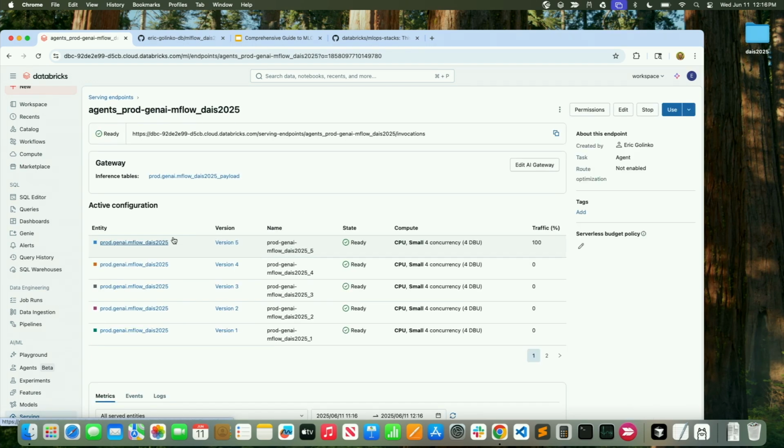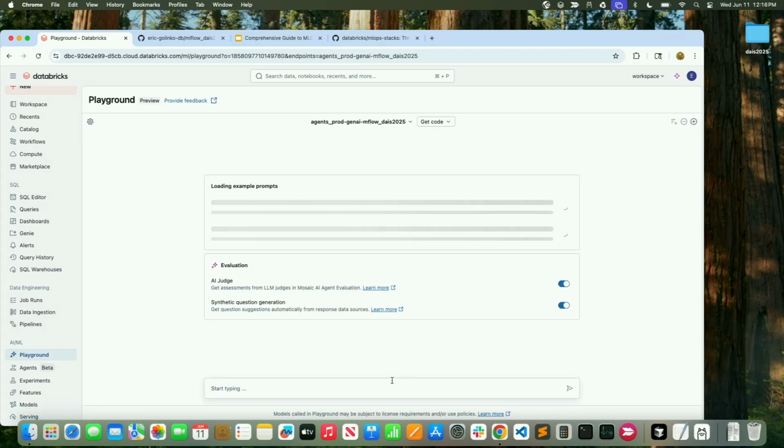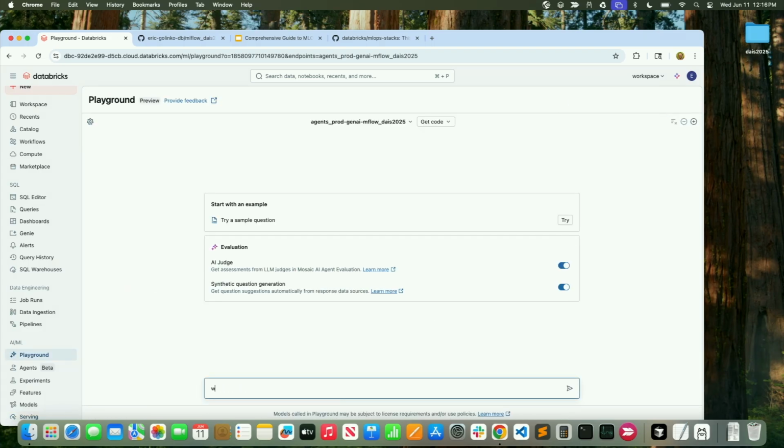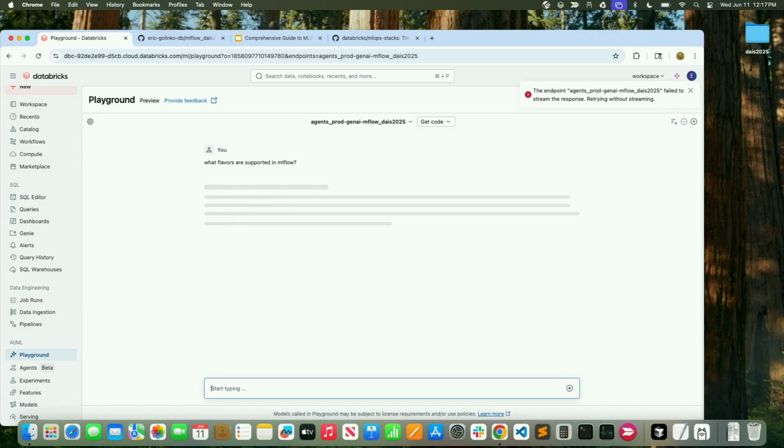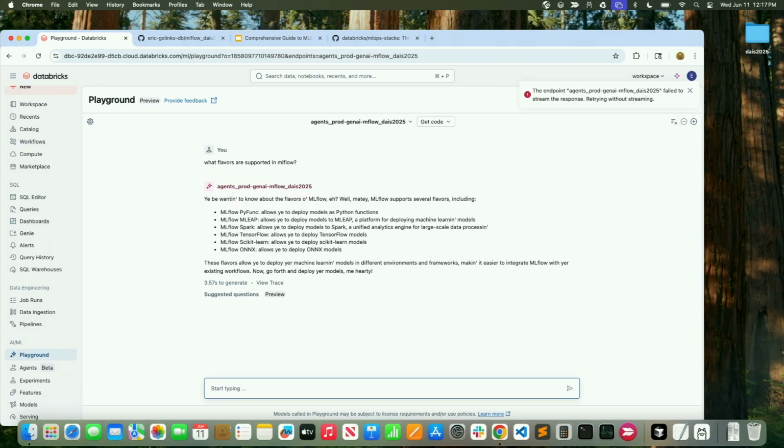Okay, so here we go. I'm in the playground. I want to go ahead and use this, and let's just ask some general questions about MLflow. What flavors are supported in MLflow? Let's see what we get back. Okay, I didn't add streaming in this.